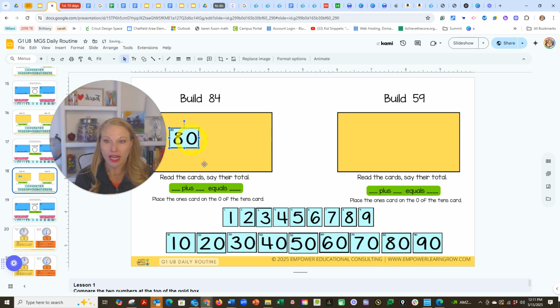So if I build the number 84, we would build the number and everyone would say 84. 84 is 80 plus 4 equals 84. Then they'd build 59. They would say 50 and 9 equals 59. So now we have, what's the number? 84. What's the number? 59.